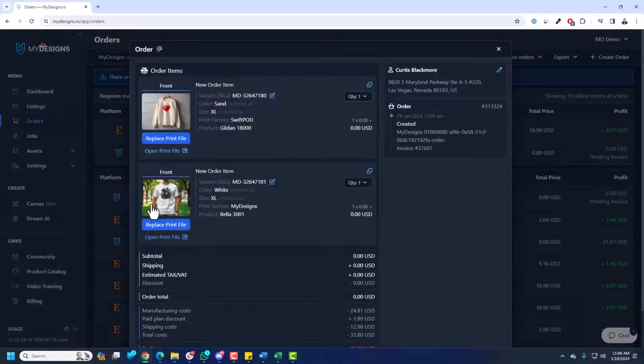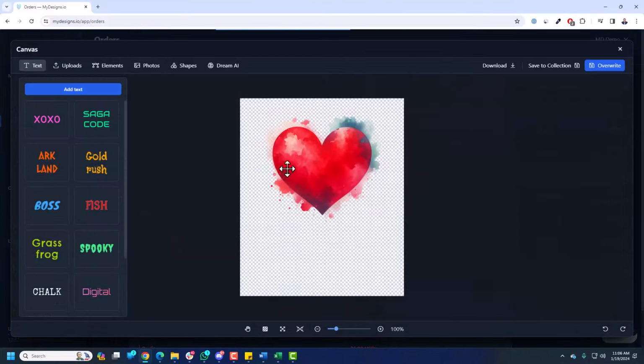But let's click on this order. Again, you can see our two items. And you can also make changes here if you want. Again, you can adjust the quantity. You can adjust the actual product, the variant. So if you want to adjust the size, the colors, you can do that. You can actually replace the print file if you want to just go through and make any changes here. Let me click that just to show you how that works.